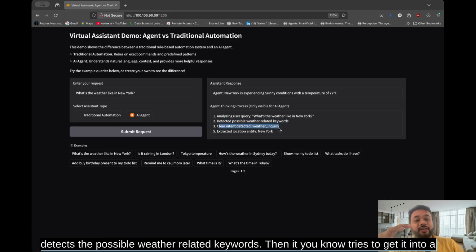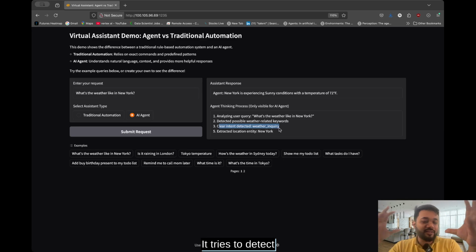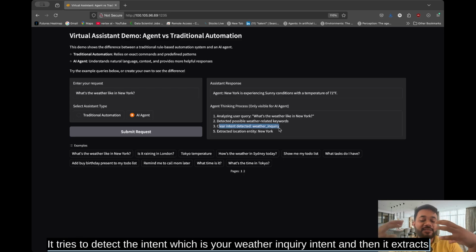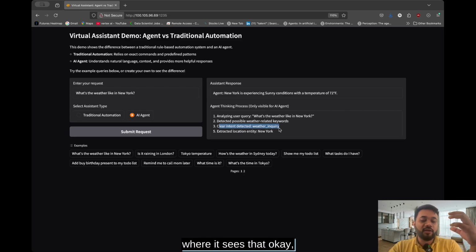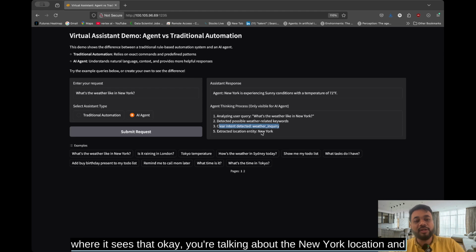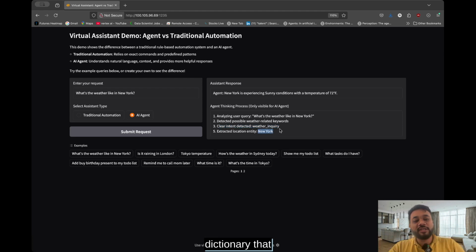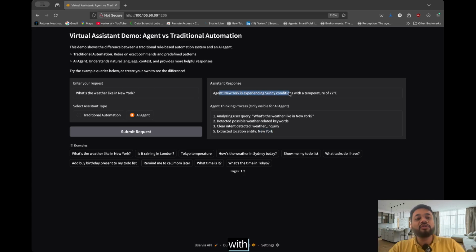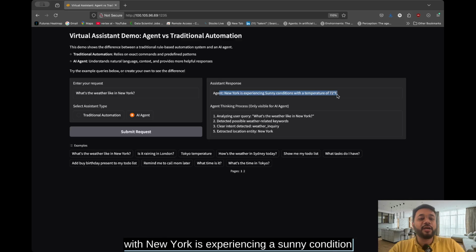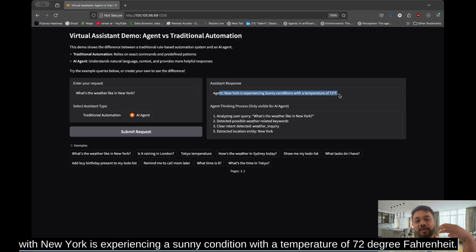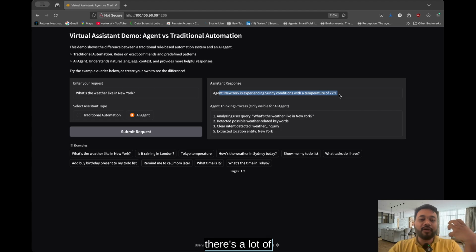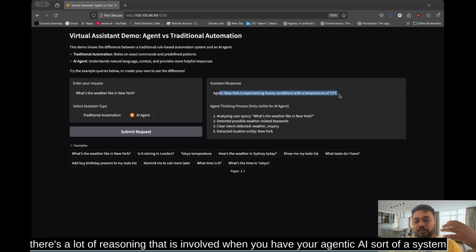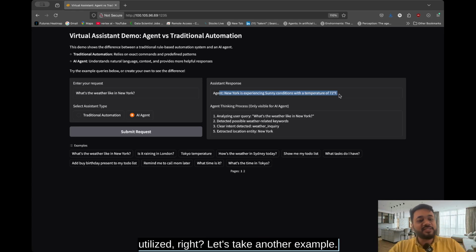tries to get it into a clear intent. It tries to detect the intent, which is your weather inquiry intent, and then it extracts the location where it sees that okay, you're talking about the New York location, and then it looks through the lookup dictionary that we created, or the dummy database that we created, and then finally it is responding with New York is experiencing a sunny condition with a temperature of 72 degree Fahrenheit. So you see there's a lot of reasoning that is involved when you have your agentic AI sort of a system getting utilized, right?